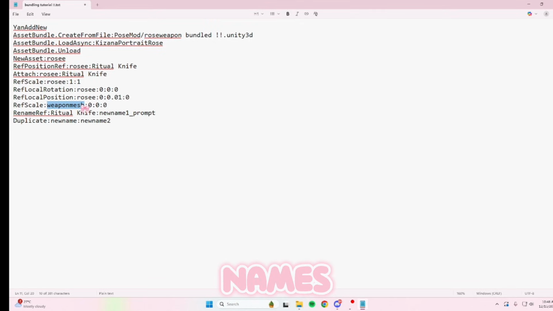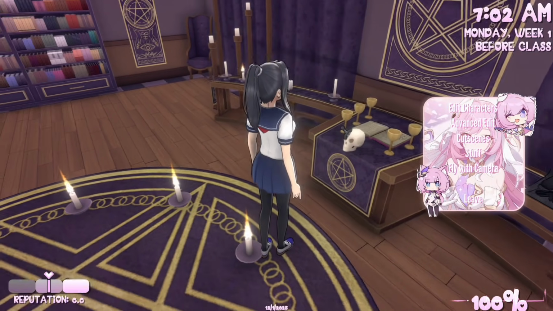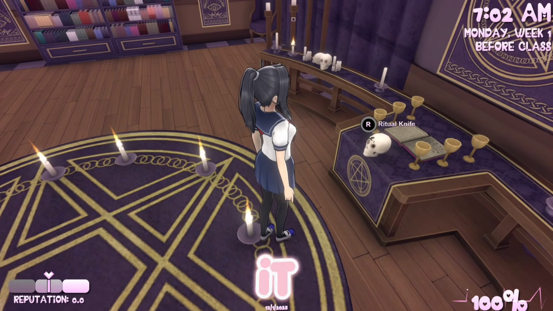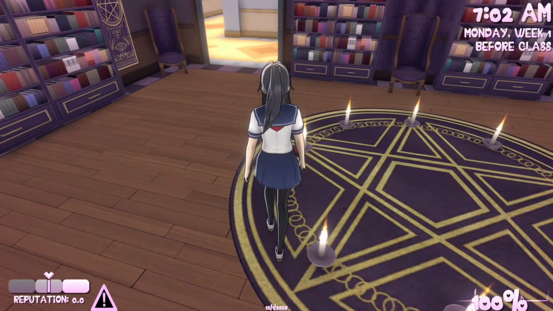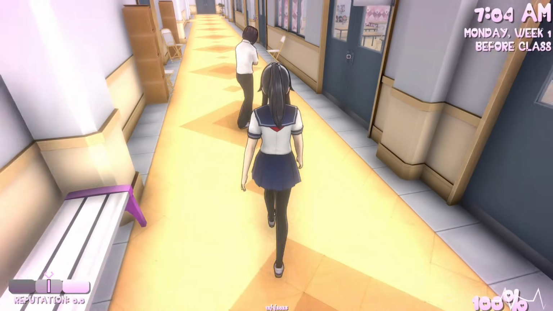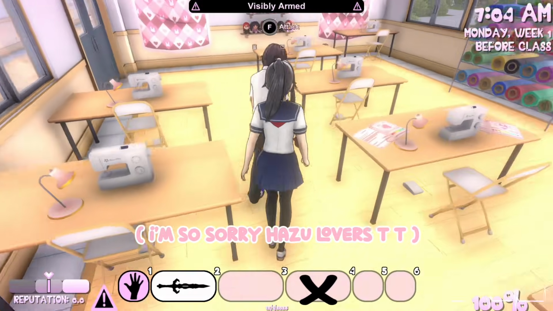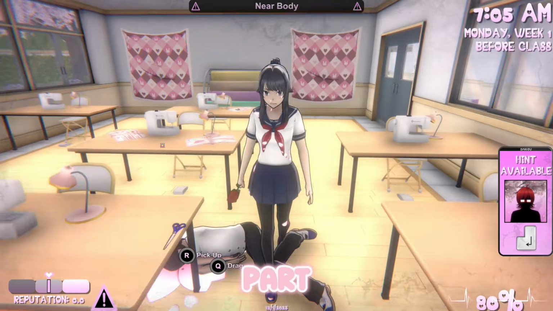For the weapon mesh, their names will be given in the weapon folder I will send in the pinned comment. All set, let's test it out. It worked. Let's test it out on a student. The animation didn't freeze this time. Now let's go to the last part.